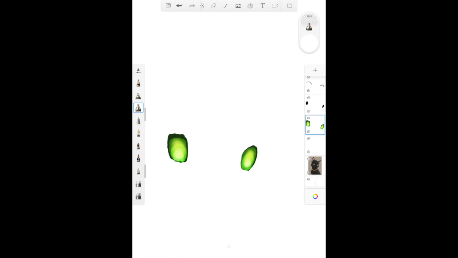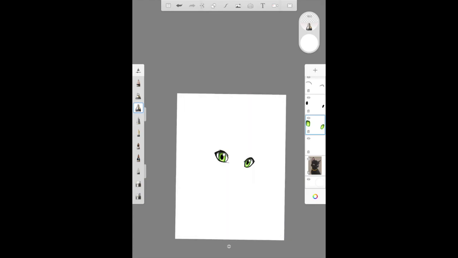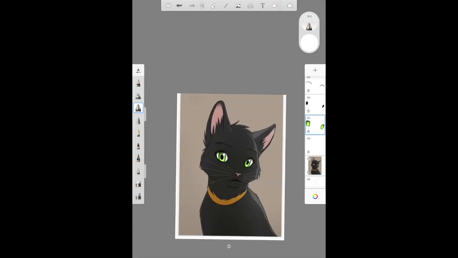Okay, see how I kind of blended it all together a little bit better? Turn on my pupils, turn on my shadow, turn on my highlights, turn on the black outline, turn on the white part of the eye, and voila, you have a really good eye technique. Now this is how you should do your whole character. Separate everything. Next video will be a time lapse.